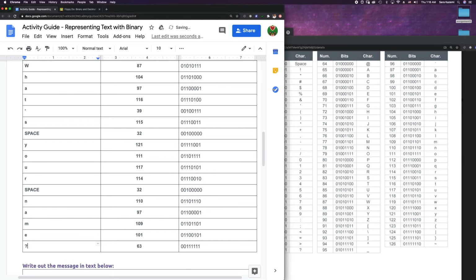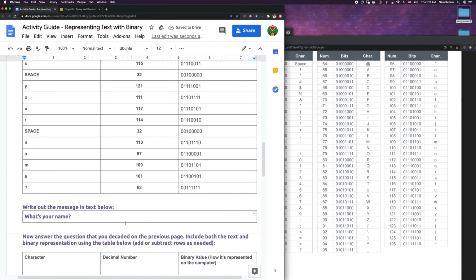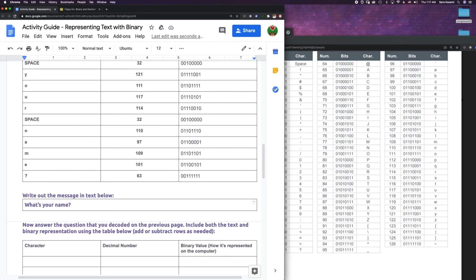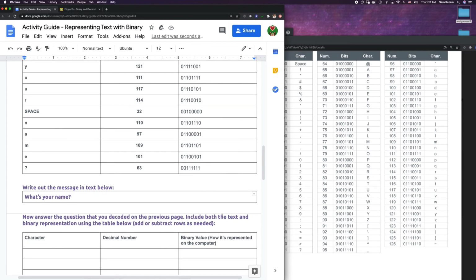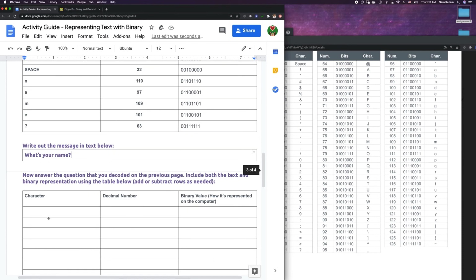Okay, so now you want to write up the entire message in the text box below. So it's going to be, what's your name? All right, last part of this assignment is that you're going to answer the question that you decoded up here. What's your name? You're going to include both your text and your binary representation. So if I were to answer this, I could put each character.